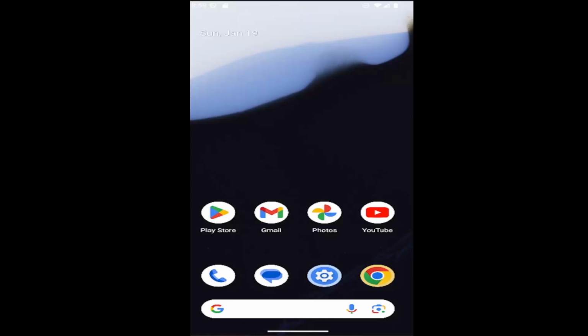In today's tutorial, I'm going to show you guys how to go about changing the font and display size of icons on your Google Pixel smartphone. So this should hopefully be a pretty straightforward process here, guys. And without further ado, let's go ahead and jump right into it.